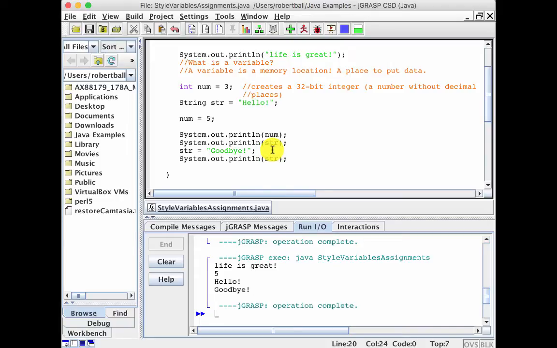Something that usually trips up students is why we don't have to put String here. The reason is actually pretty clear. It's the same reason we don't have to put int here. The Java compiler already knows what it is. When you created the variable num, you said it's of type integer. When you created the string str, you said it's of type string. So if I simply change str to goodbye, then it's fine.